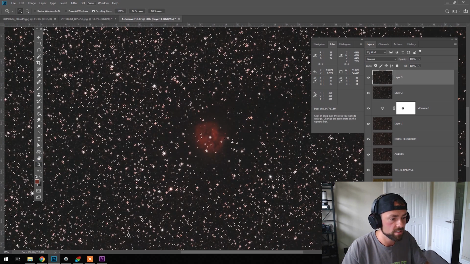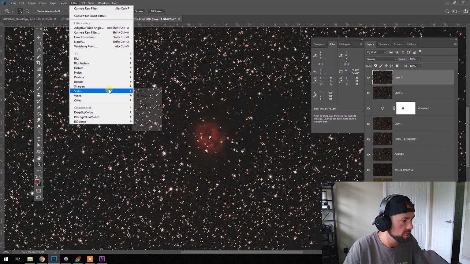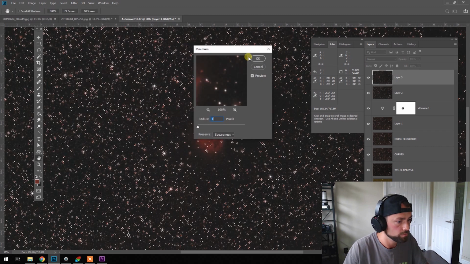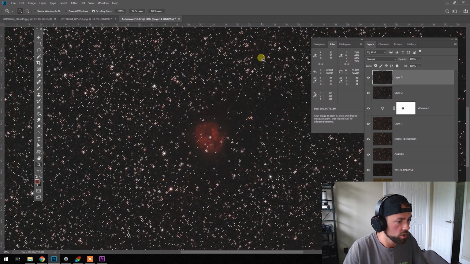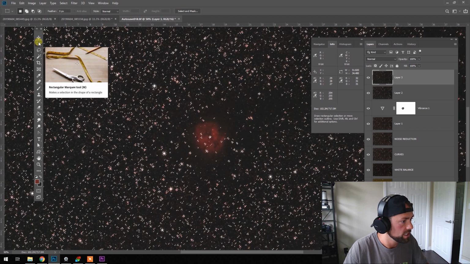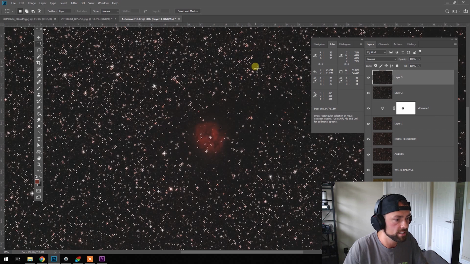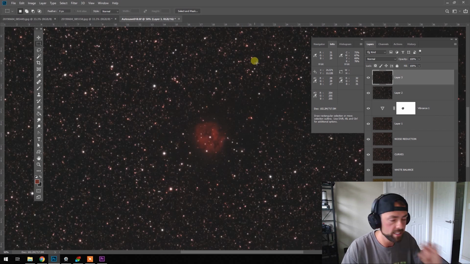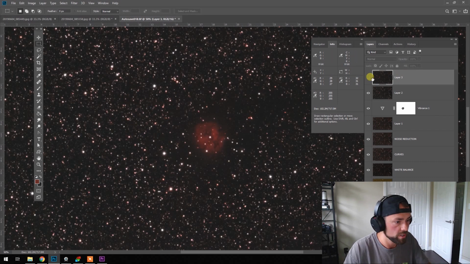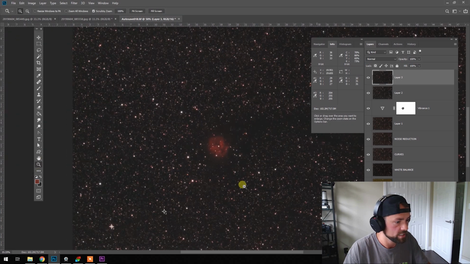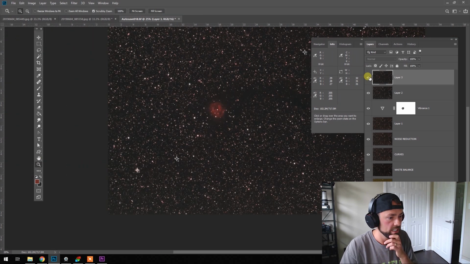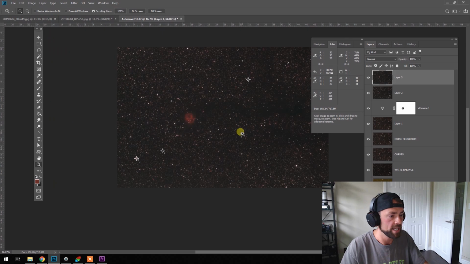So I've got the rest of the stars selected here, and then it's just a matter of the incredibly powerful filter, other, minimum. And I'm going to say OK. And then with the selection tool, I always forget to say this, you just deselect your selection. So if we turn that off and on, it's quite a powerful difference between star minimizing and not.